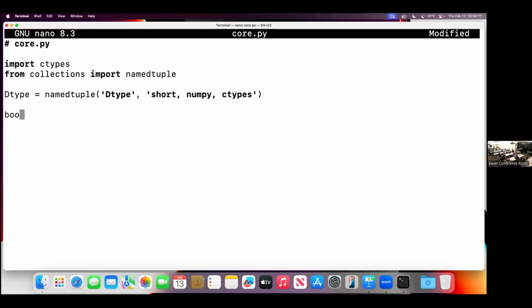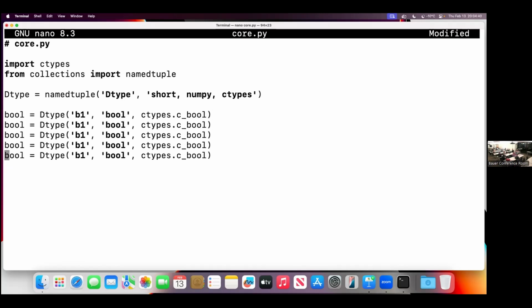I want to create bool. So the dtype, I'll call it b1. That's the way NumPy calls it internally, so that's a short name for this one. The NumPy name is bool, and the C type is ctypes.c_bool. So these are some APIs that figure that out. I'll make some more.